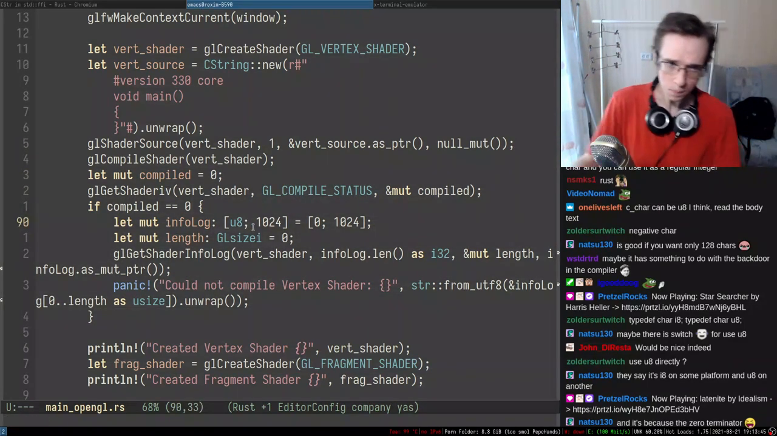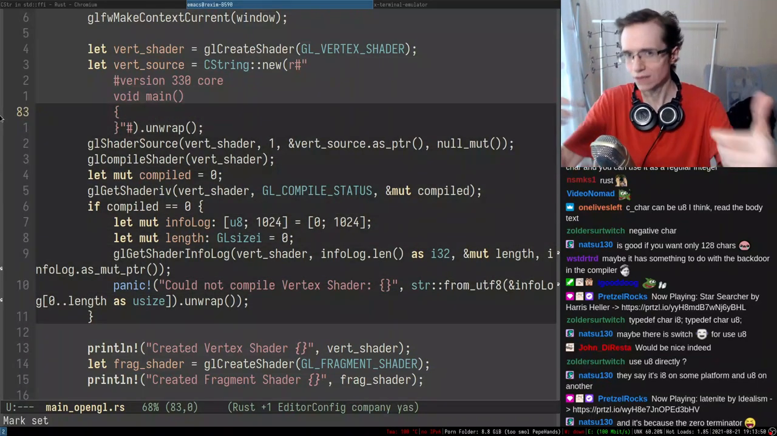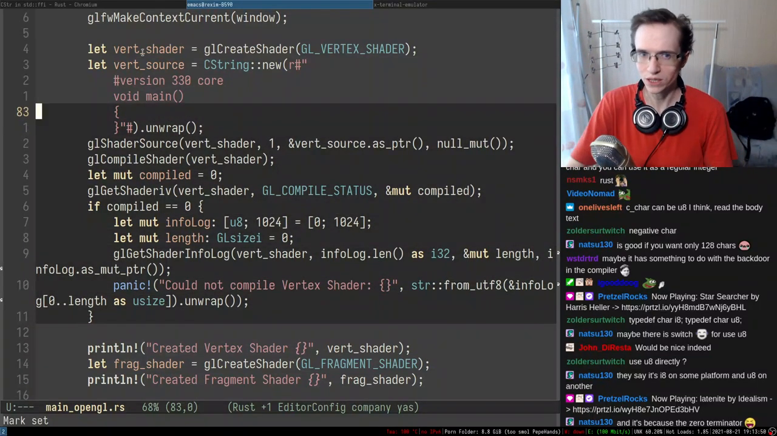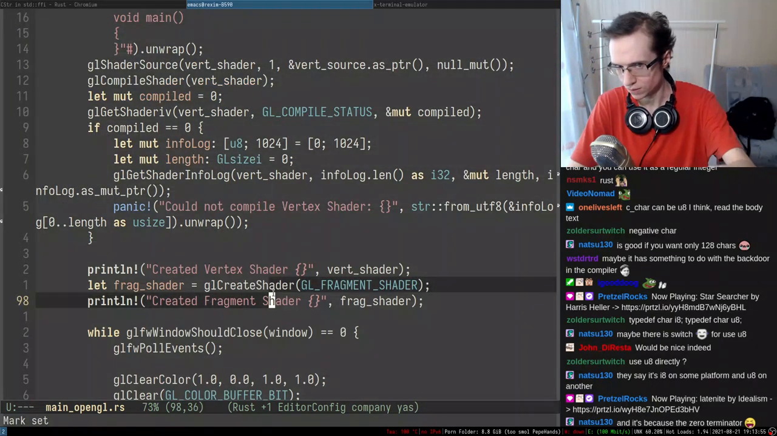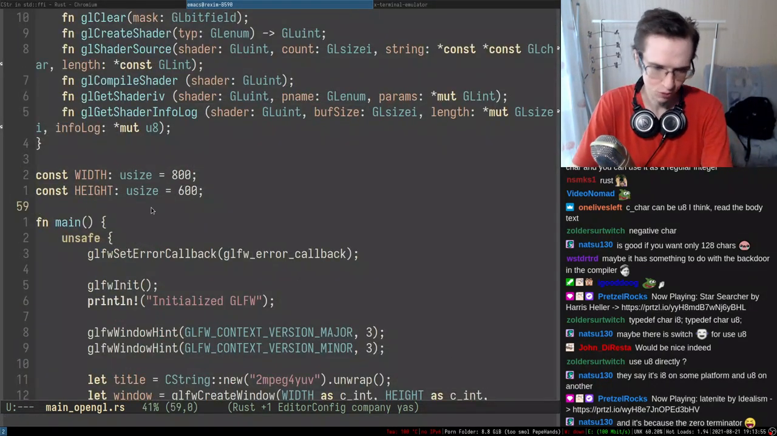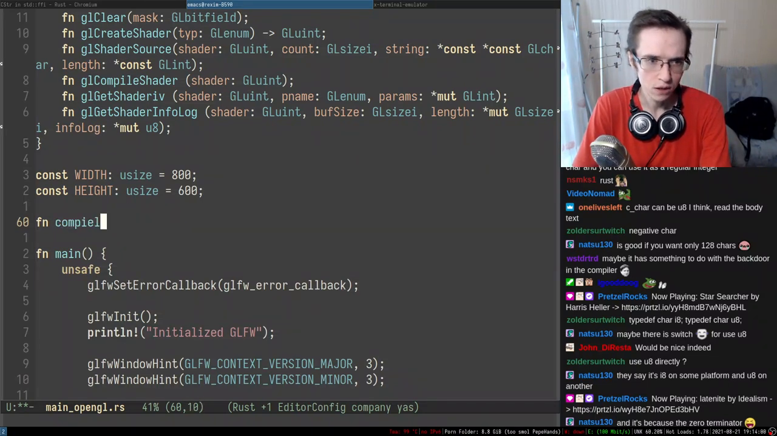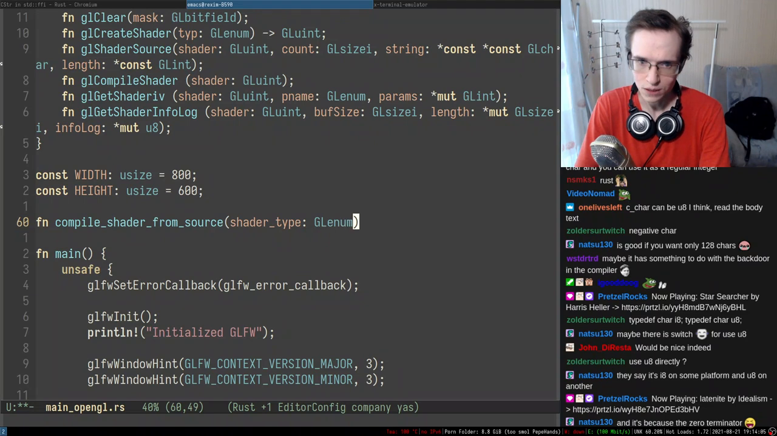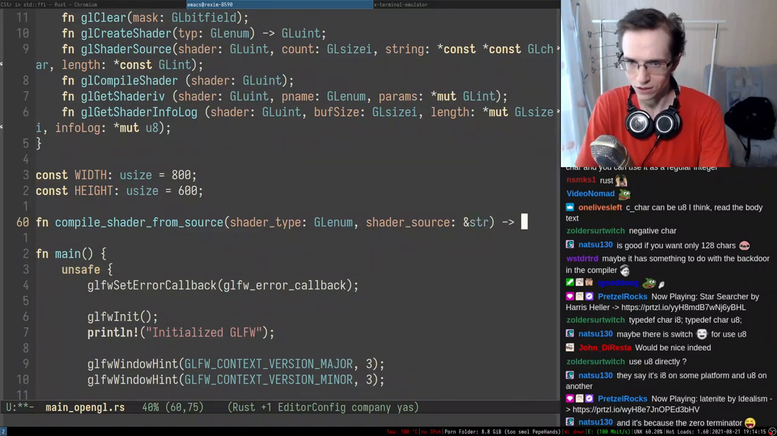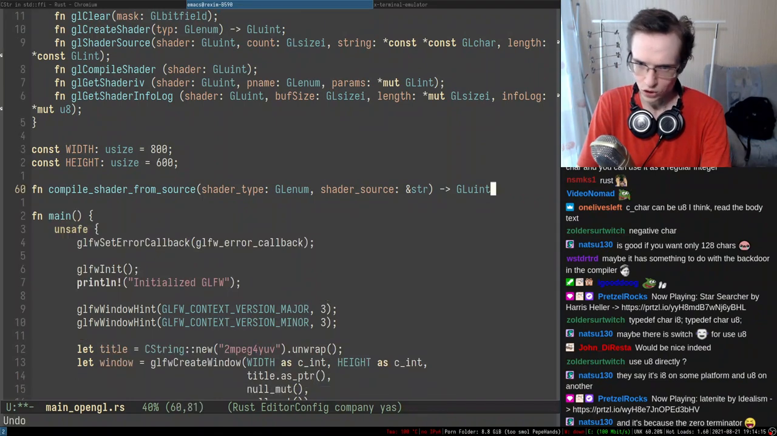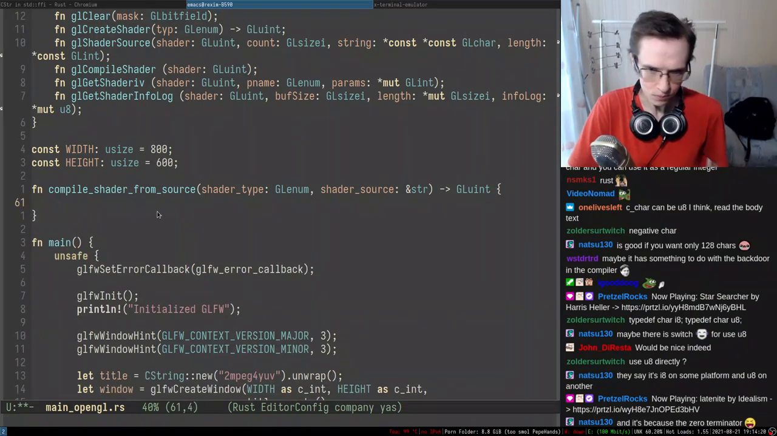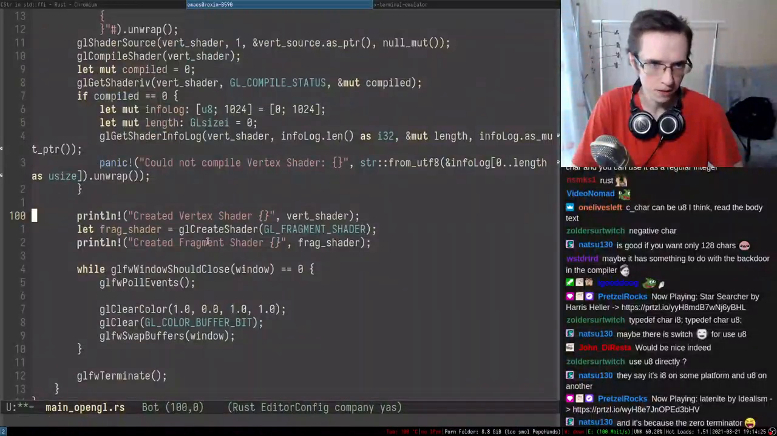So we may want to encapsulate, factor that out into a separate function, because we're going to be repeating that for the fragment shader as well. You know what I'm talking about? So it would be nice to have some sort of a function like compile shader from source, right? Here we can specify the shader type, which is going to be a GLenum, and the shader source, which is going to be, I suppose, a str, and this is going to return a GLuint, which is the identifier of the shader.